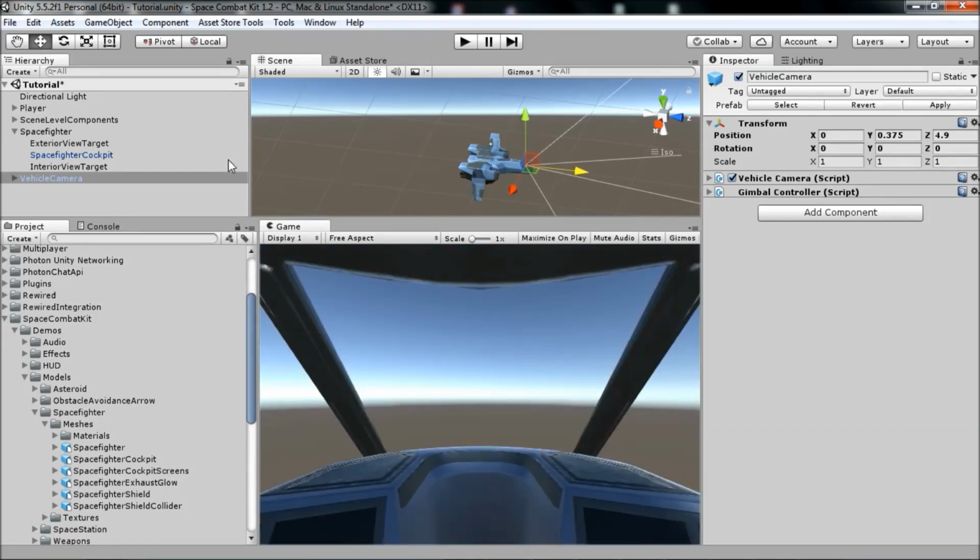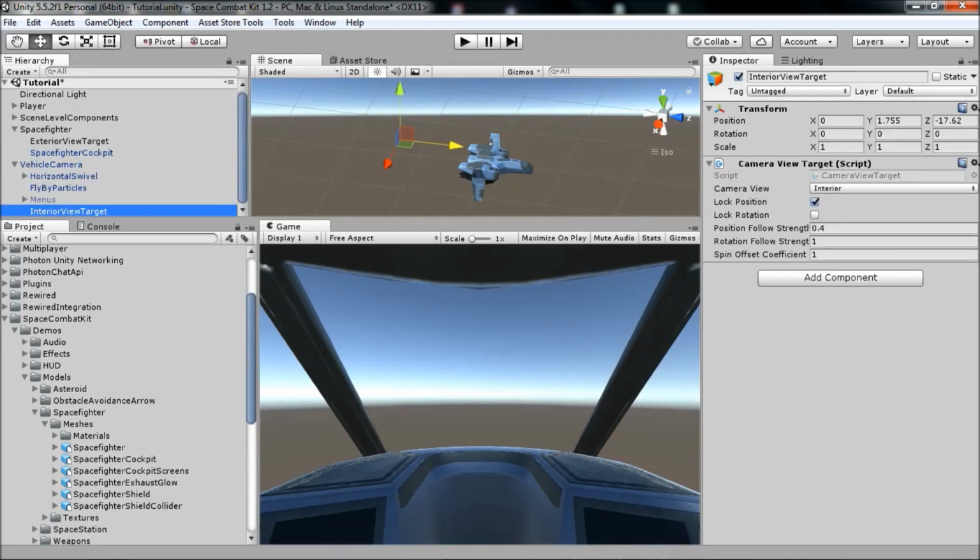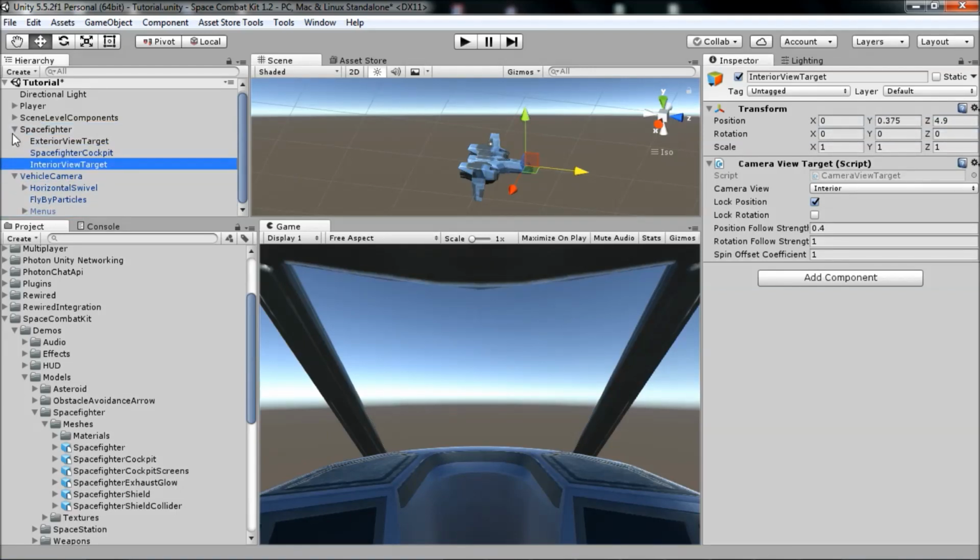Then, put your camera view target as a child of the camera, reset the transform, and drag the camera view target back onto the ship. Our cockpit camera view target is ready. Let's run the game.